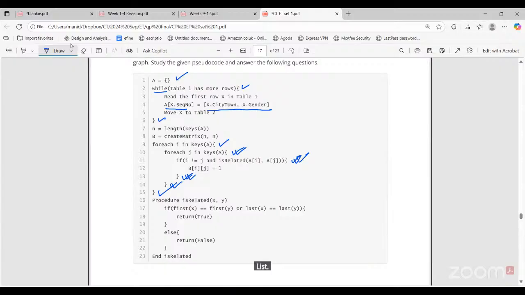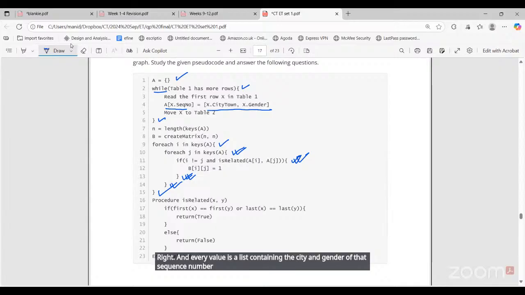A dictionary keys are what? Sequence number. Variables are sequence number, city, and gender. And every value is a list containing the city and gender of that sequence number, right?